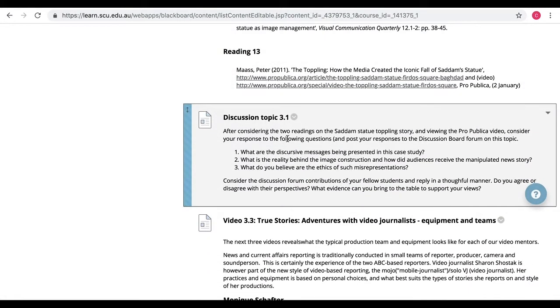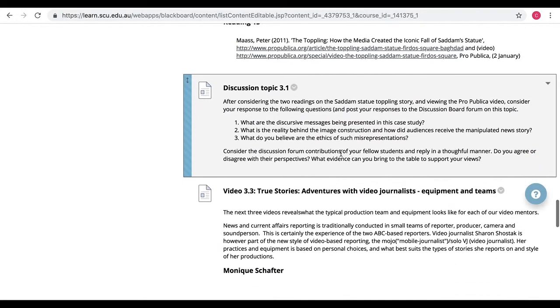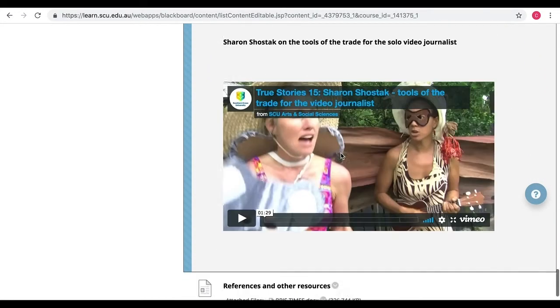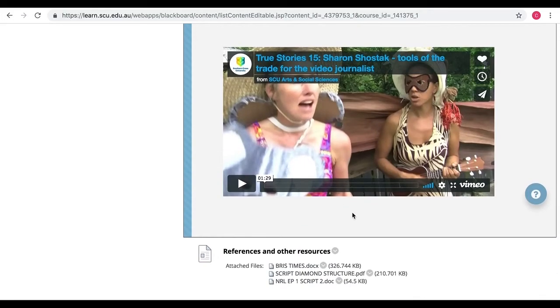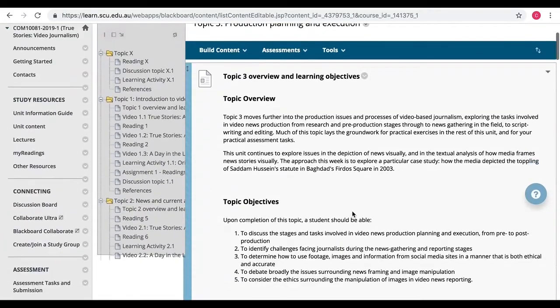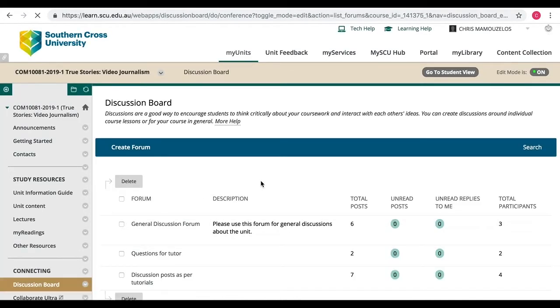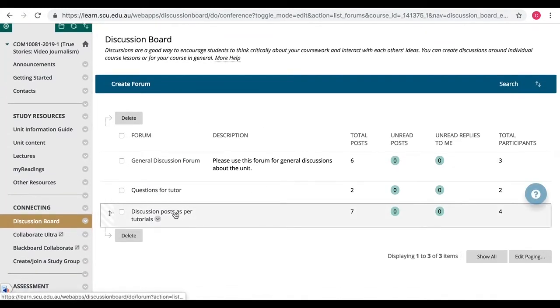There's also discussion topics, which not many people are doing. So I can't help you if you don't post things on the discussion board. So if you go back up, there's a discussion board here with discussion posts per tutorial. And as you can see, I've only got 7 posts on there at the moment. So I can't really help you until you get on there and start becoming active and start doing things on there. But anyway, hopefully this one gets you started.